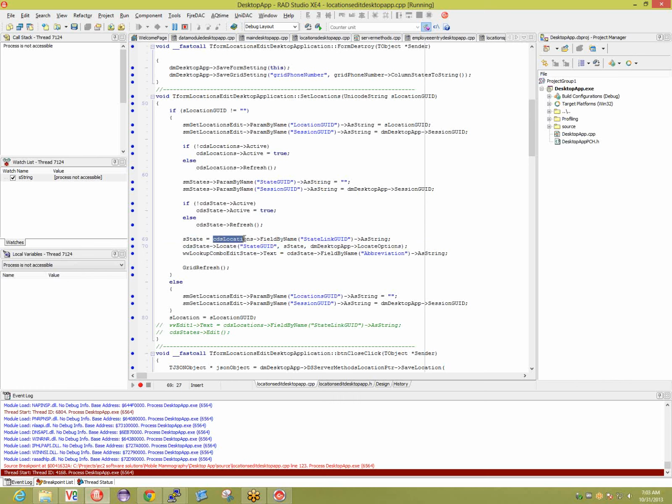Now, the reason that I'm doing that is, if you'll notice that the CDS locations is the primary one back here. The idea is that I want to list every state that comes back. However, this particular location needs to point to a particular state. So we're on the CDS state. I'm doing a state here. I'm saying, okay, locate and go directly to that state. I'm also setting the text on it just so that the text is pointed.